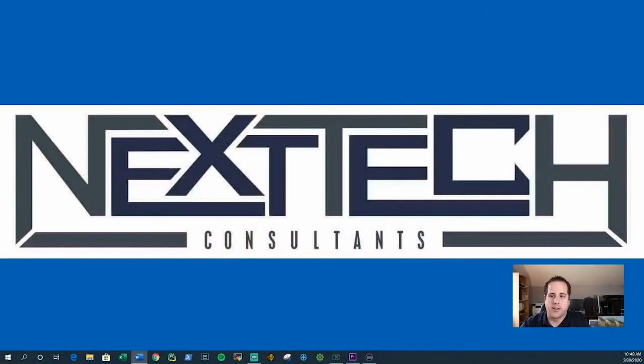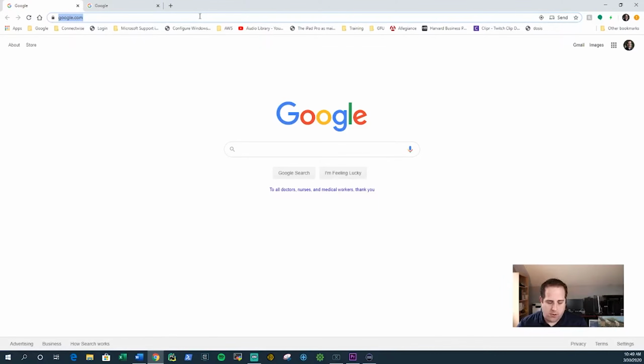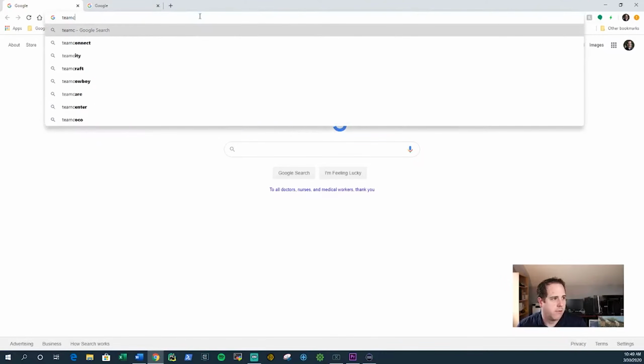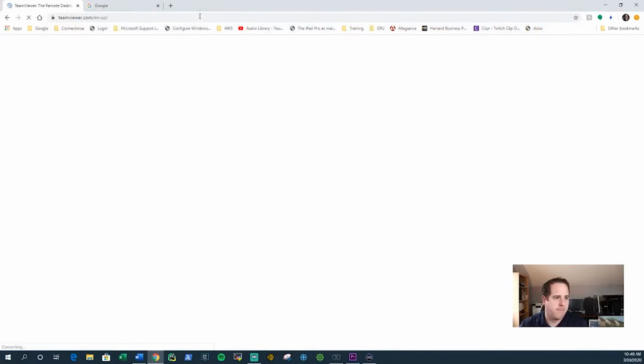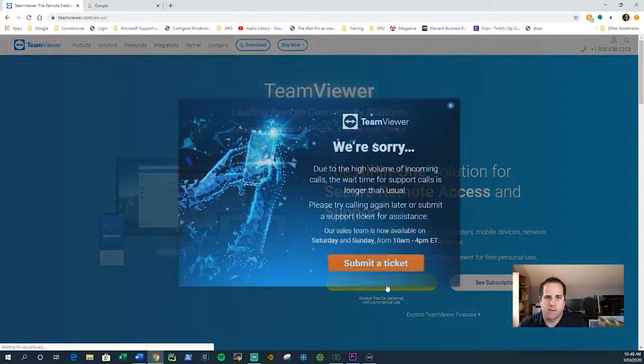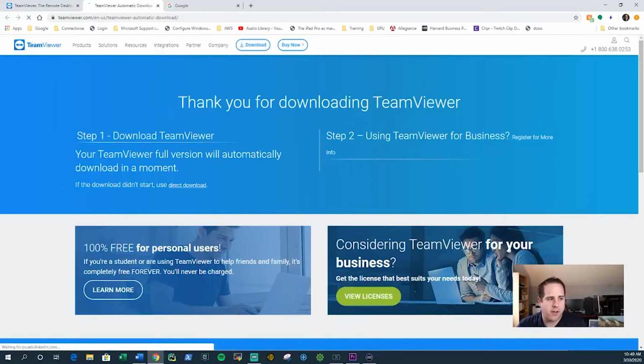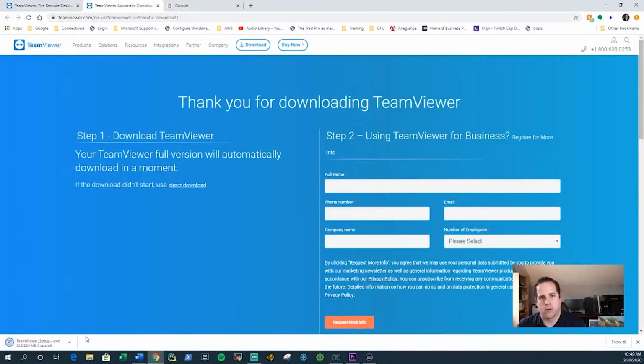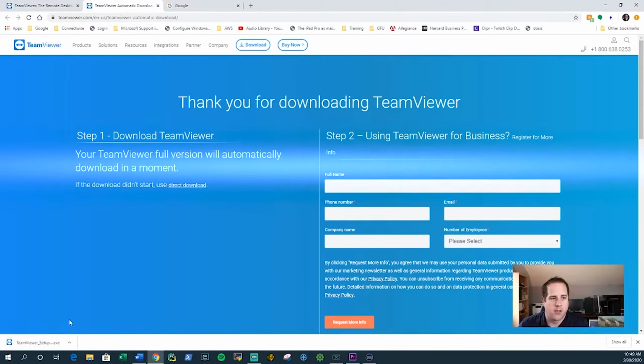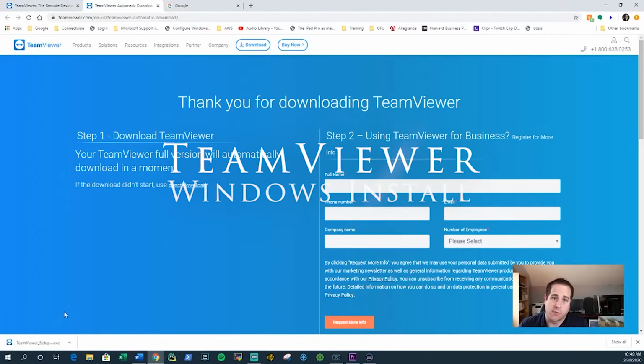So let's go ahead and get started. The first thing we need to do is install TeamViewer. And to do that, we need to just open up our internet browser. We're going to go to TeamViewer.com, and right here it says download for free. We're going to go ahead and click that, and depending on the computer you're on, it will automatically download whether you're on a Windows computer or a Mac computer. So these next instructions are going to be just for the Windows computer only.